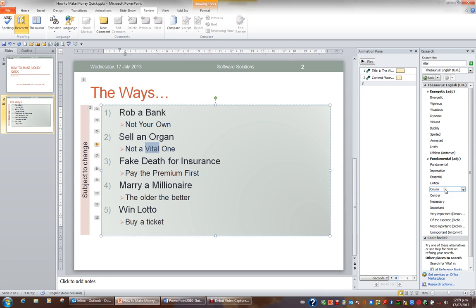I might decide that crucial would be a good replacement, so I'll hit the triangle to the right of crucial and I'll click the option insert, which will insert crucial in replace of vital. And I can close the Thesaurus task pane.